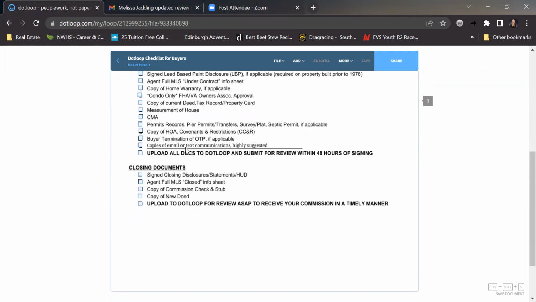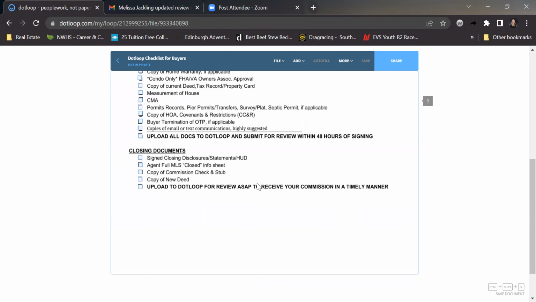Highly suggested, keep copies of email or text communications, okay? Because you may be negotiating and it may be in a text thread. So just keep copies of that, so that if the other agent says, you know, they didn't say that or they didn't agree to that, you've got your communications saved. You may never need them, and I hope you never need them, but some agents have, and it really can make all the difference in the world if you save your communications.